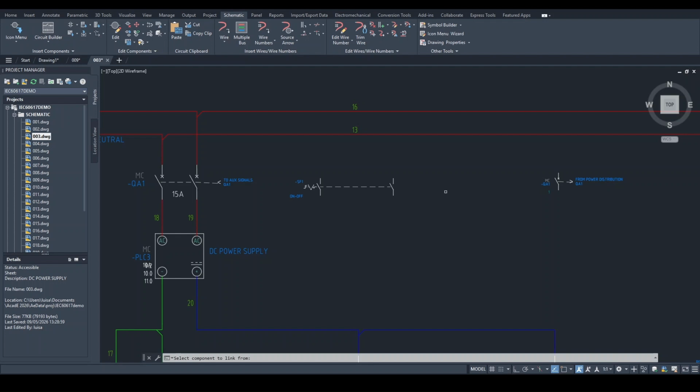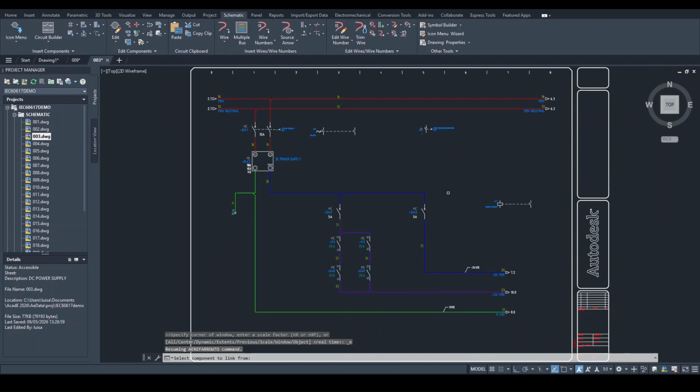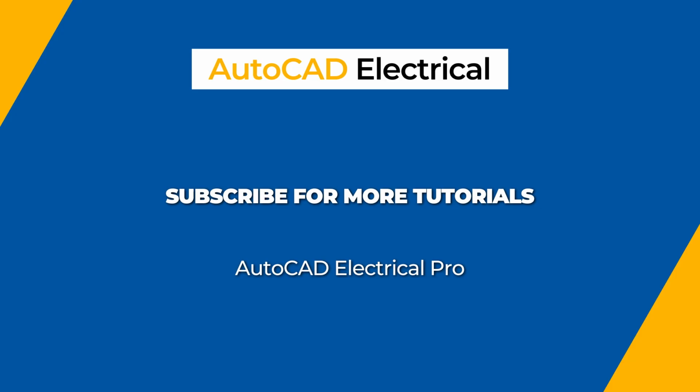Dashed lines are a simple but powerful tool for keeping your schematics clean, readable, and professionally structured. I hope you found this video helpful, and I'll see you next time.